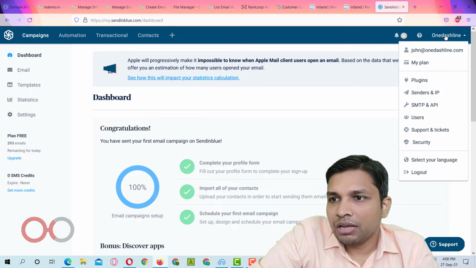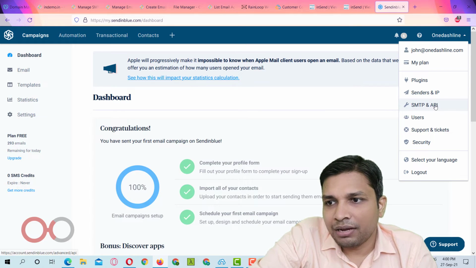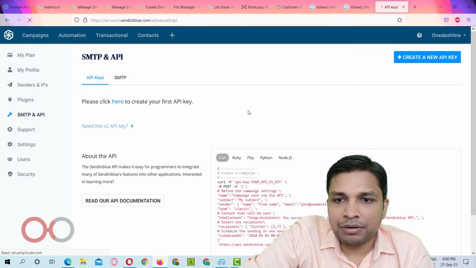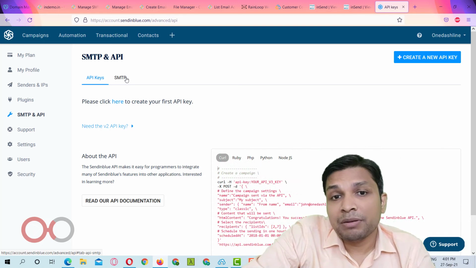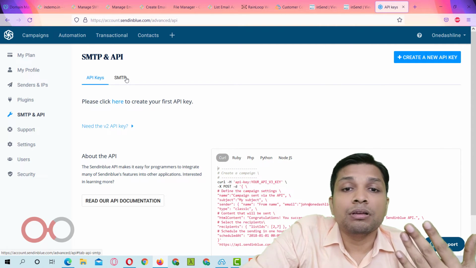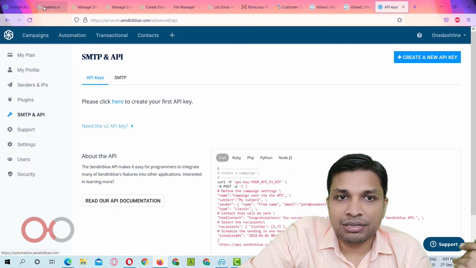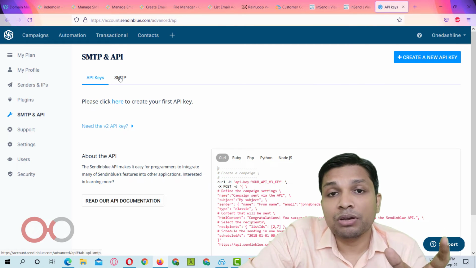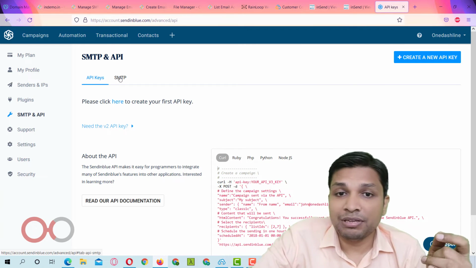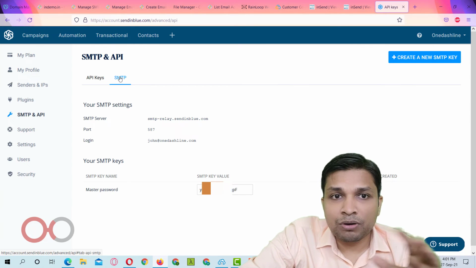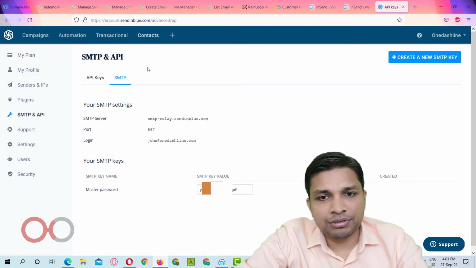Alright, so here I'll go to SMTP and API. After that you have to go to SMTP. Similarly, if you have another email marketing provider, for example Mailgun, MailChimp or any other, then you can use that here as well. But in this lecture I am going to show how you can use Sendinblue SMTP, and I'll also put the link in the description where you can go and create a Sendinblue account.